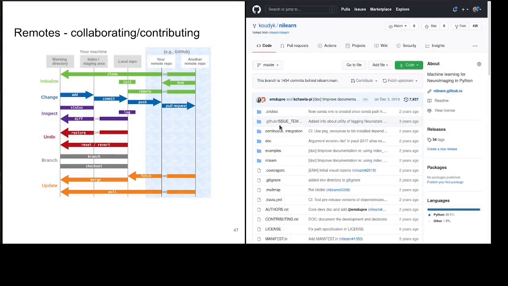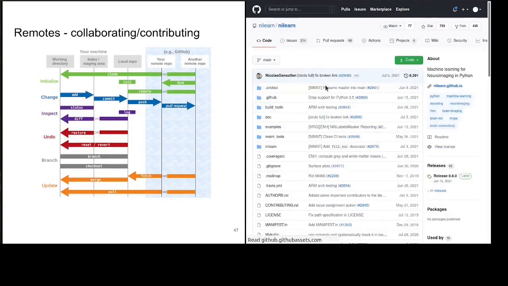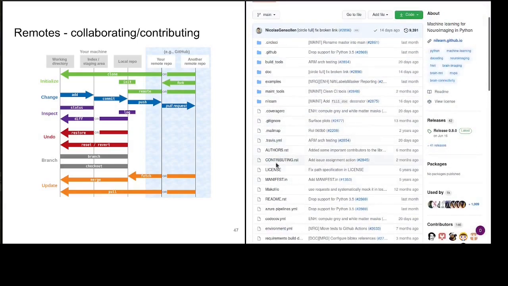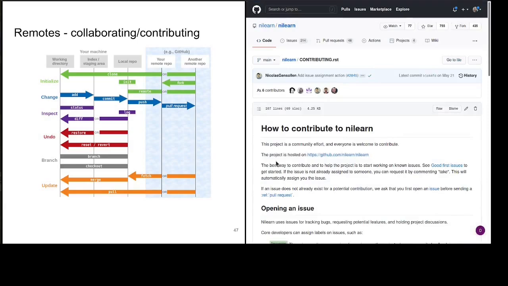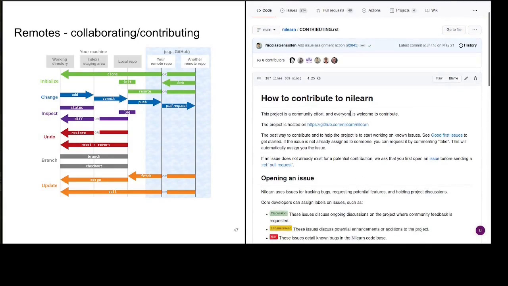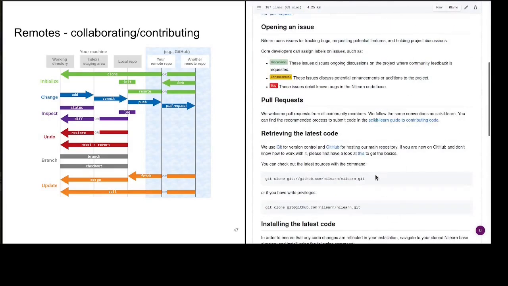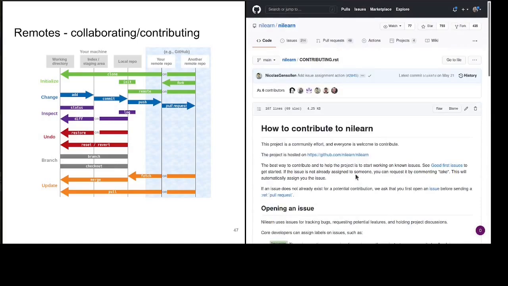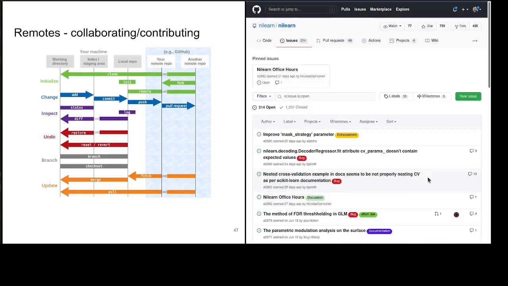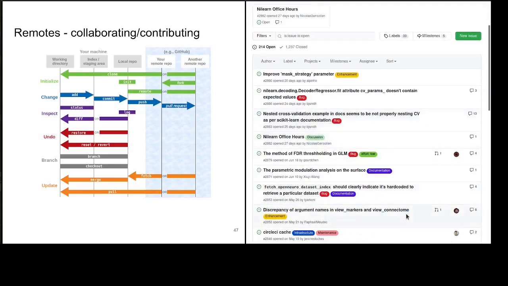So a next step could be to find something to work on. And to do that, I would go to the main repository, the original repository. And if this is my first time, I would first look for a file called contributing, where I'd find the guidelines for how to contribute to this particular package. Then I would go to issues and find an issue to work on.